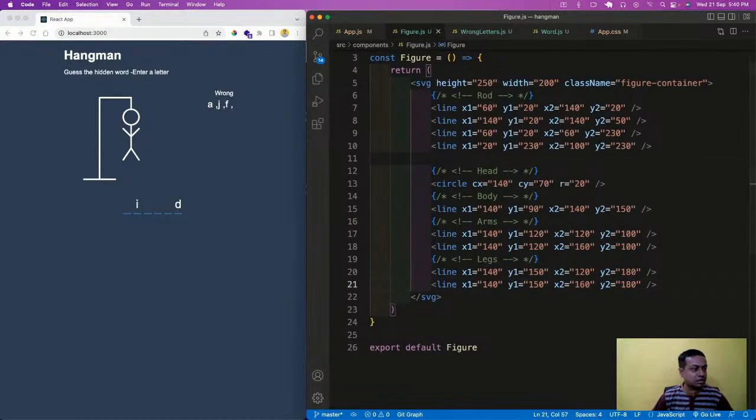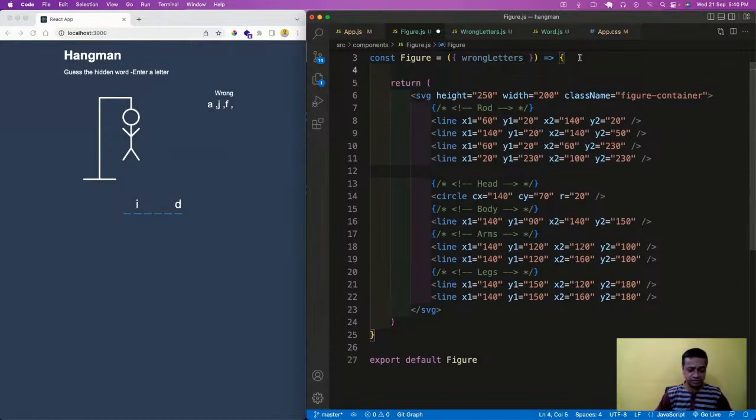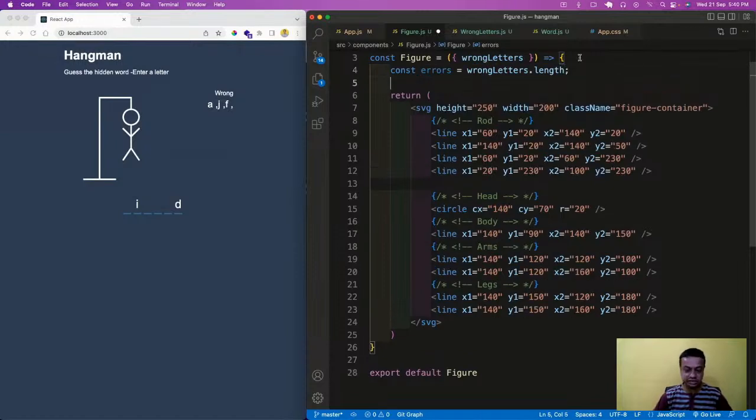Here we are going to get the wrong letters. So wrongLetters dot length will give us how many it is, the length. So wrong letters will be a string. So const errors equal to wrongLetters dot length. Wrong letters dot length is there. Oh, not like this. Wrong letters dot length is there. Now what is there in the head part?